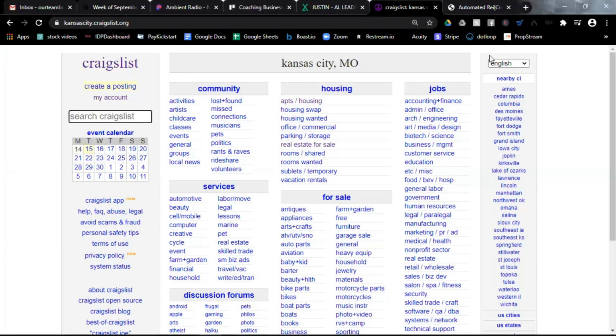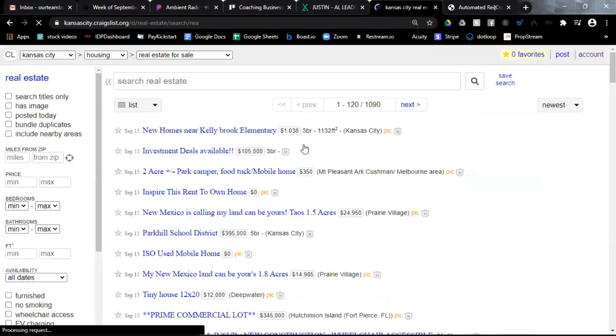You can see I'm on Craigslist now, and I'm in the Kansas City, Missouri Craigslist because that's where I want to do my scraping today. So once I'm on Craigslist in the market that I want to be in, I'm going to find the housing section. And once I find the housing section, I'm going to go ahead and select real estate for sale. I could select apartments and housing for rent if I'm looking for rental properties, but today I'm looking for sale by owners. So I'm going to select real estate for sale.